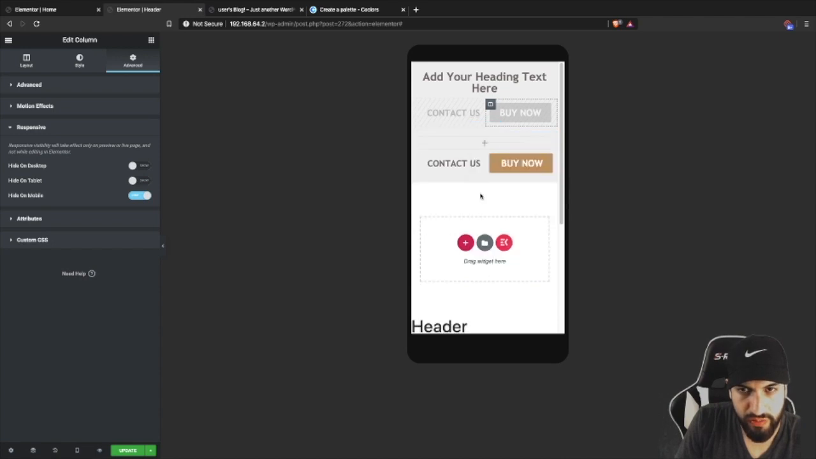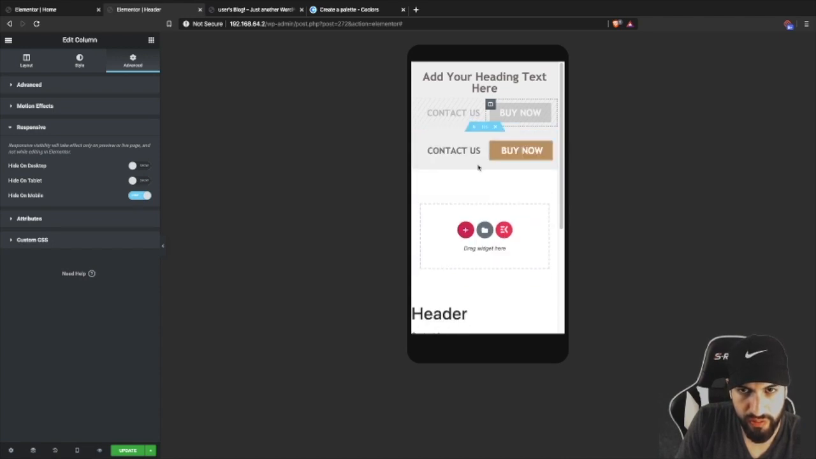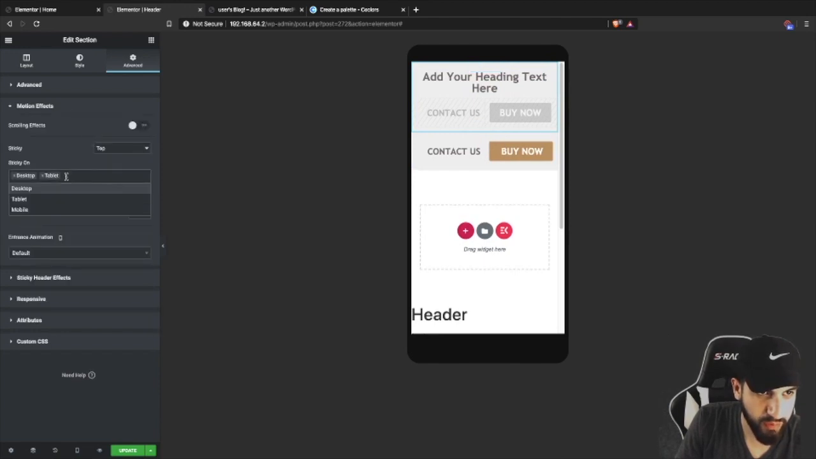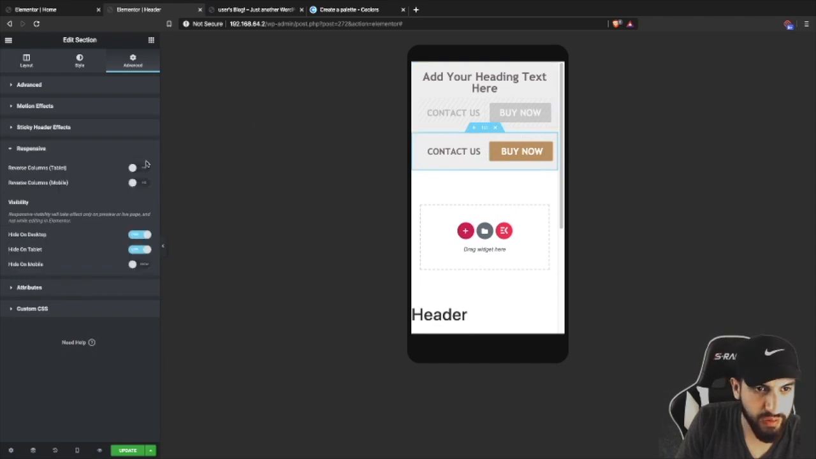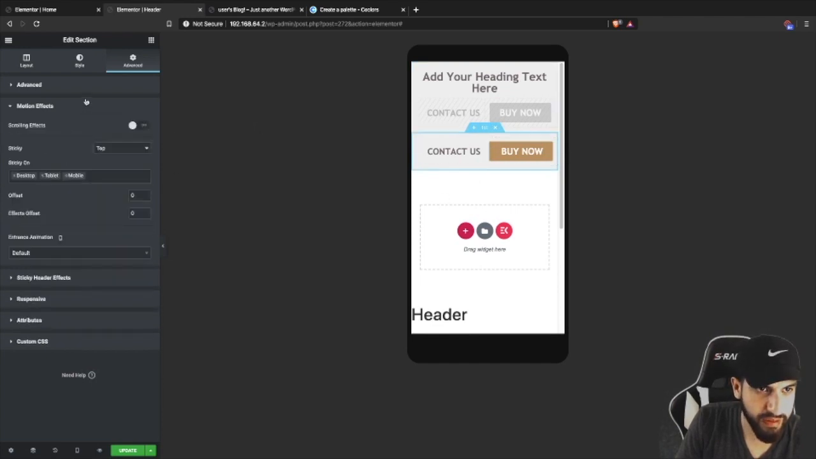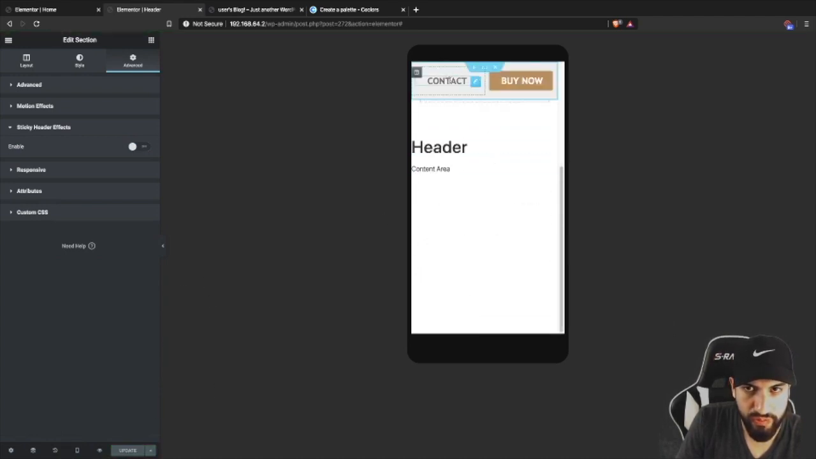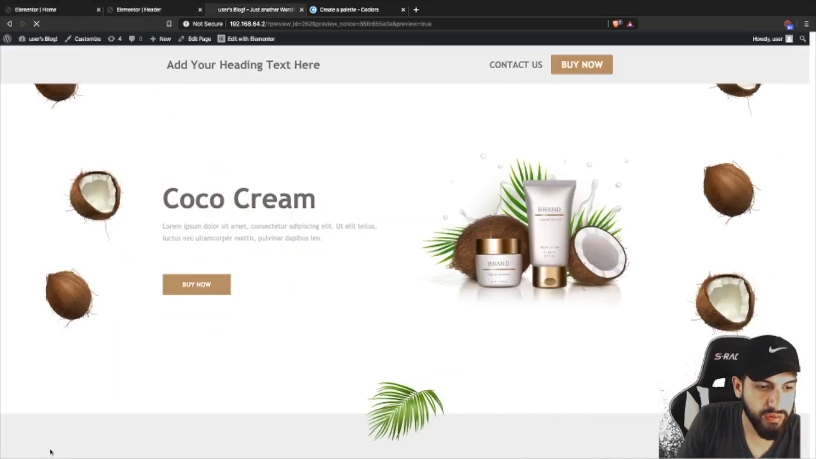you're not even going to need this. Here, go to motion effects and just turn it off on mobile. And then make sure that this one here is definitely set to mobile. And then do the same thing with us. It's just going to give you this heading here. So that's pretty much how you would set that up.